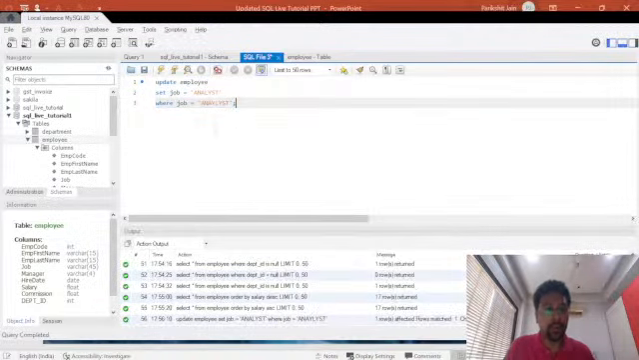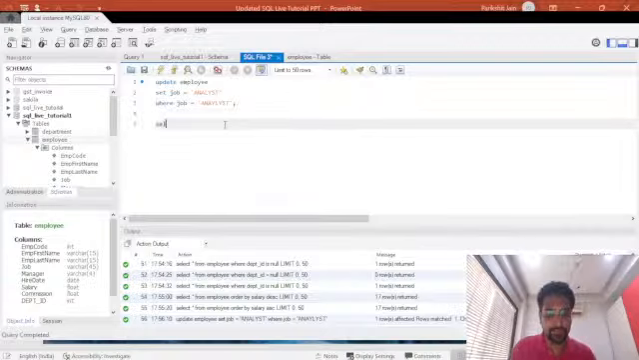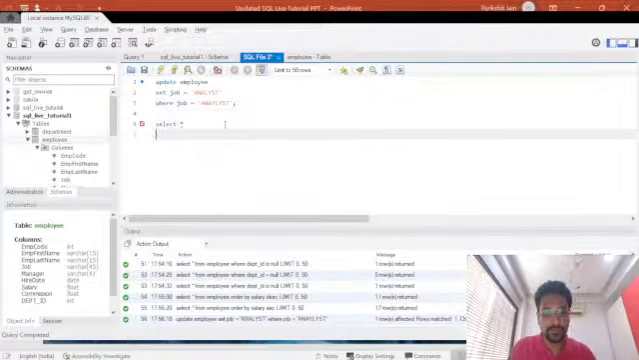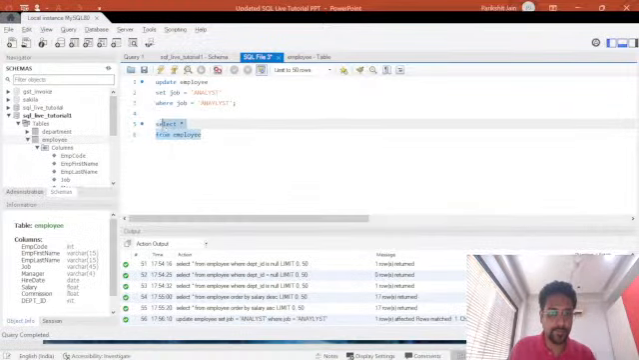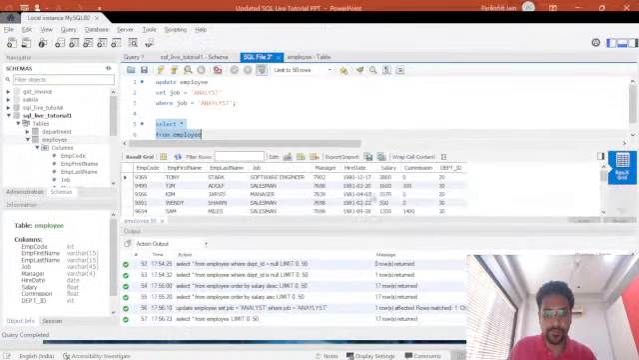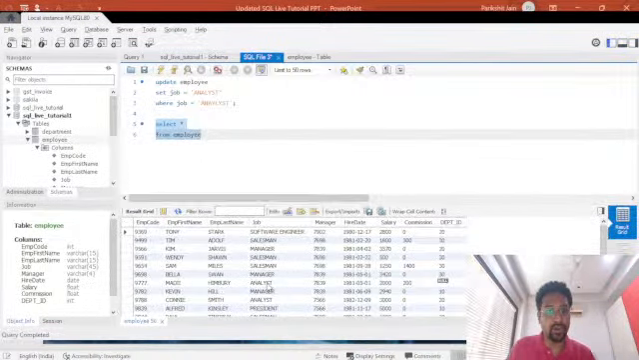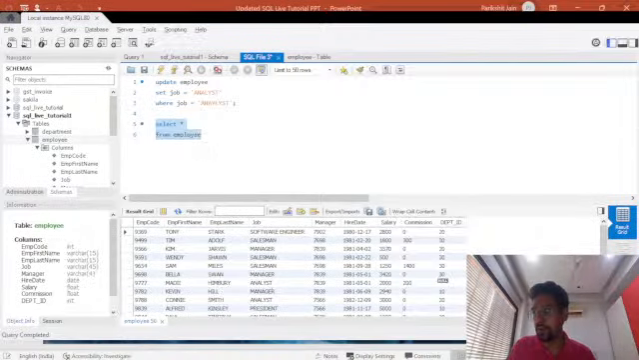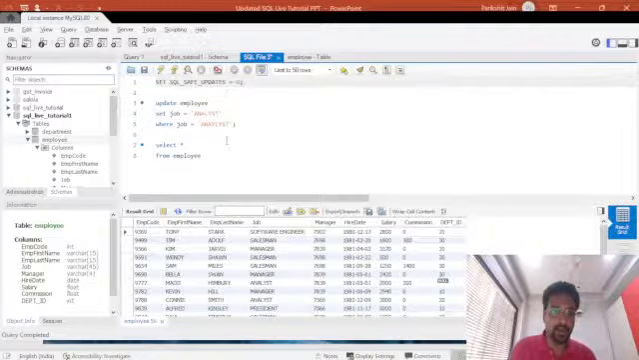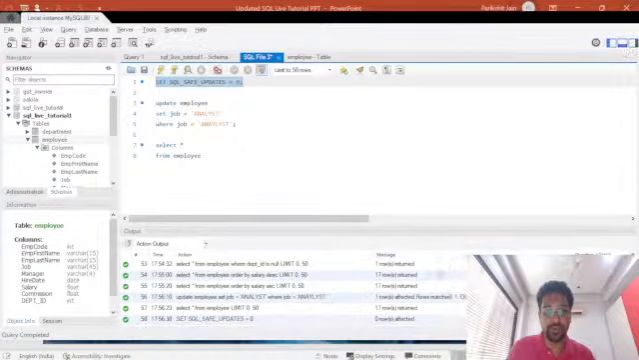Okay, now let me check. Okay, so the updates have not happened. It's because I first need to run this command to allow my updates to happen.